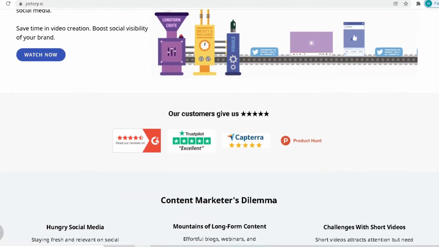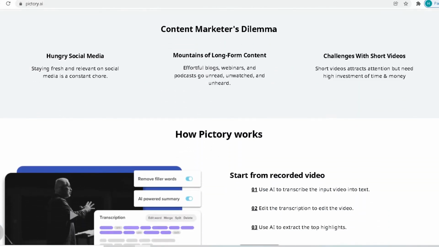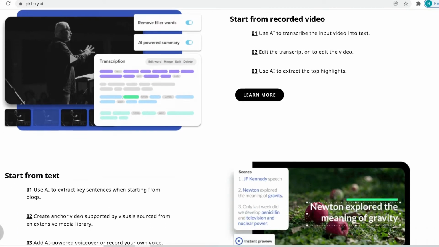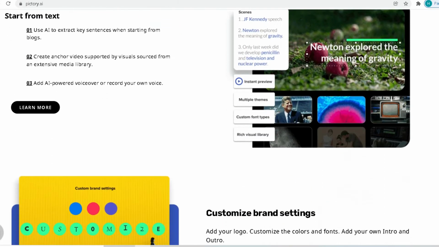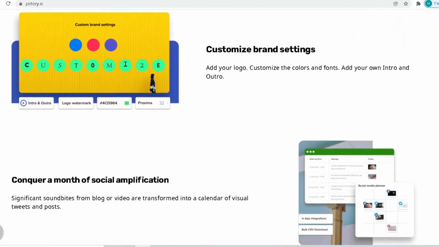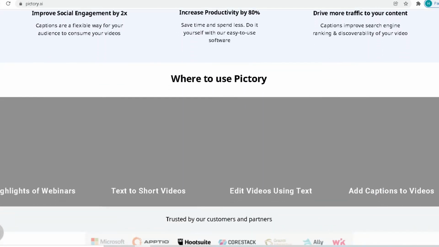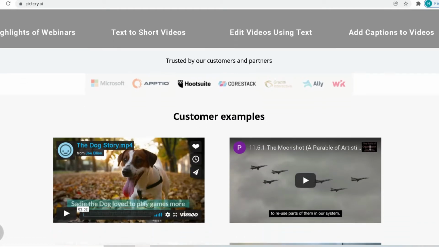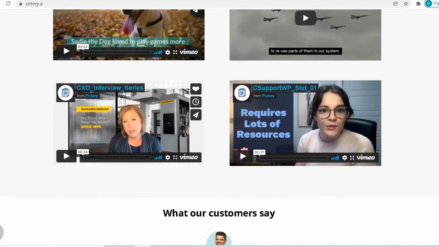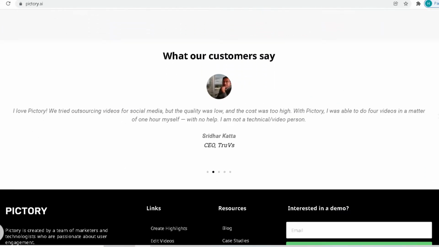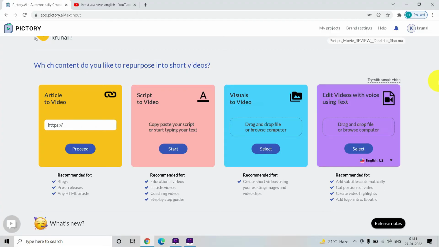In this video, I'm talking all about pictory.ai software in which you can add automatic subtitles to your videos. So in this video, we are going to talk about the feature in Pictory where you can add subtitles automatically to your video. You can edit the videos according to the subtitles.